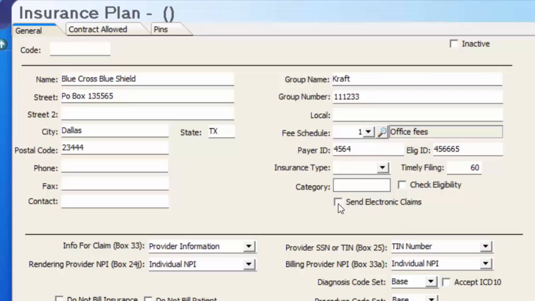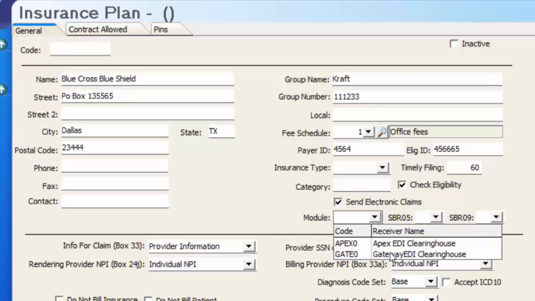If you are sending electronic claims, make sure you check the box. If you are doing real-time eligibility, make sure you check that box as well, and go ahead and choose the appropriate module that you're doing e-claims through. Again, if it's not one of these items that's currently on our list, make sure you talk to tech support and get set up correctly for sending e-claims.